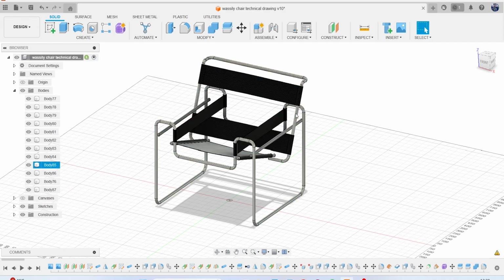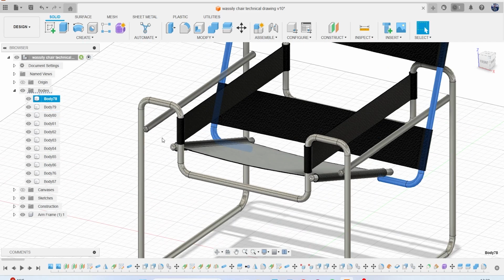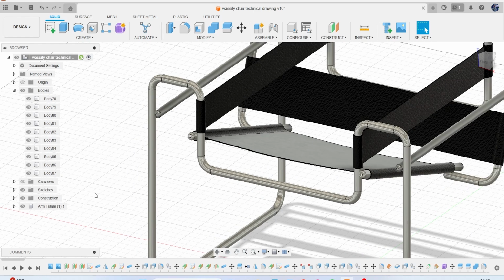Or what you can do, because I've already got everything built, what I could choose to do instead was go on that body, right click, create component from bodies. And then what I can do is take that, and let's call that frame. So you make sure you've given it a name, not just left it as component. And what I'll do is I'll take the one that is the same. So I'm going to want that one as well. So let's take that and drag that in. So we've got arm frame there.